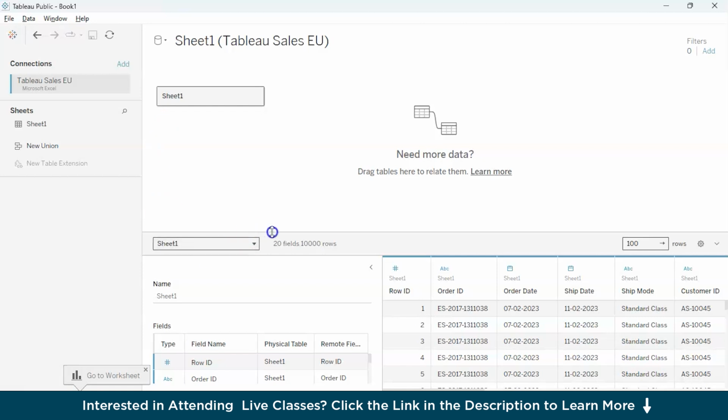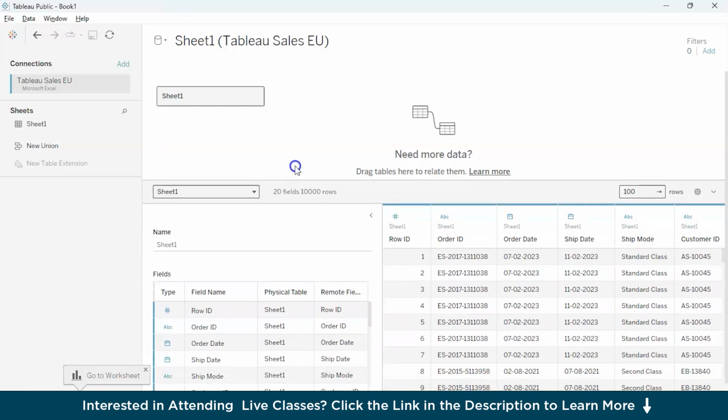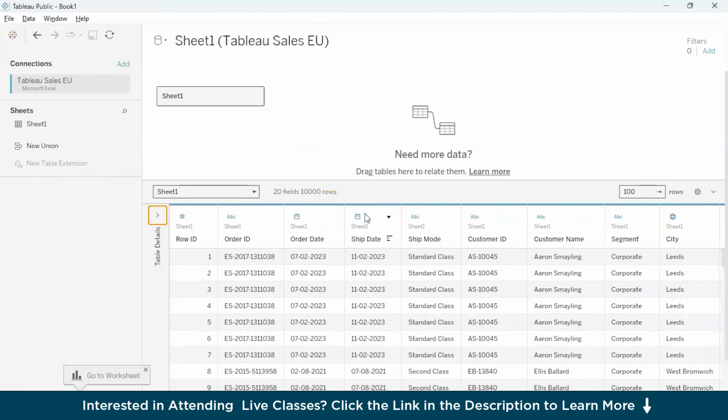So we have got connected to our dataset, as you can see. Here we have the columns and rows, and we have the cells filled with data. We have row ID, order date, ship mode, customer ID, customer name, segment, city, etc. These are the column headers, or in short, you can call it the metadata of the data that we are dealing with today.